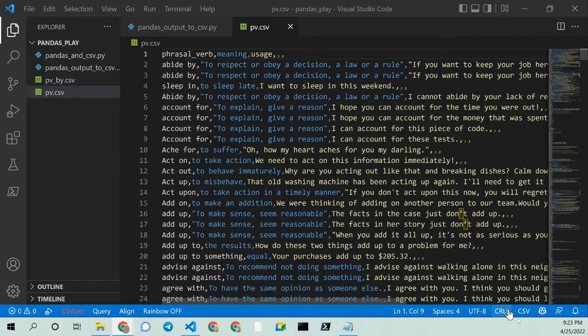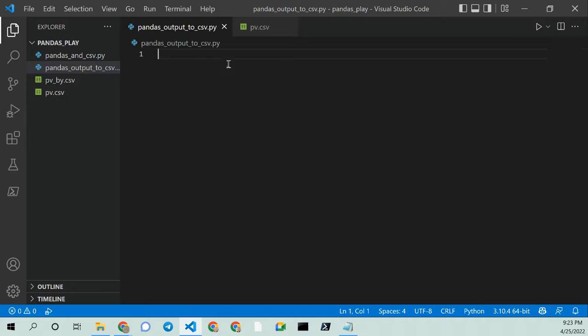Here's the CSV, and you can see I am connected to Copilot. Make sure that is activated, otherwise this will not work. So let's go ahead and get started.